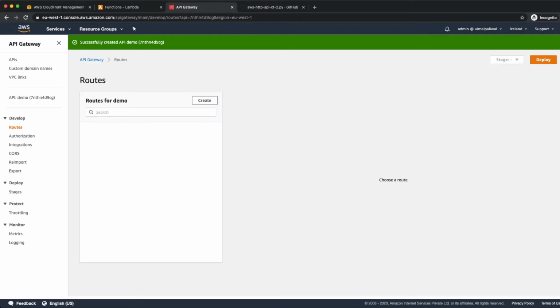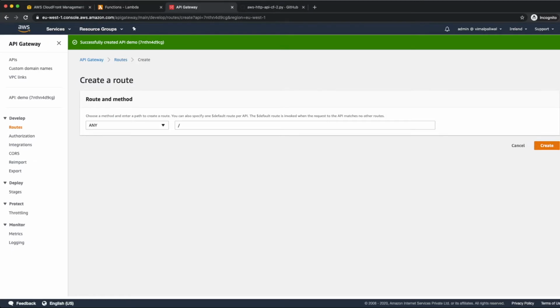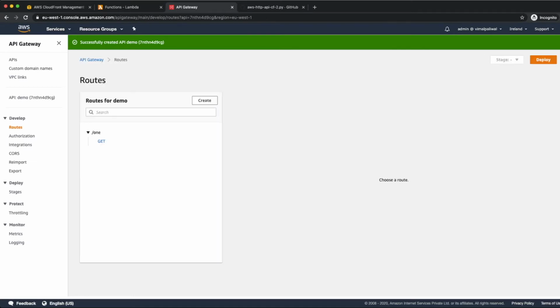As we don't have any routes, it is our fresh new API. So let's create our first route. Click on the create button. Under the drop down, select GET as our HTTP method. And for route, just provide /1 and click create. We'll be creating two paths, /1 and /2, and they'll be respectively pointing to the Lambda functions, which we created just a few minutes back.